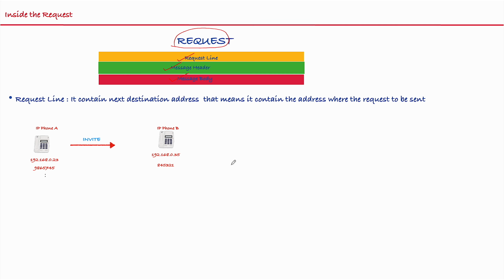Let's take an example here. Let's say we have two phones, phone A and phone B. And phone A sends a request to phone B. In between phone A and phone B, there is no entity or device present. So the request is directly sent to phone B. So the request line contains the address of the B party.